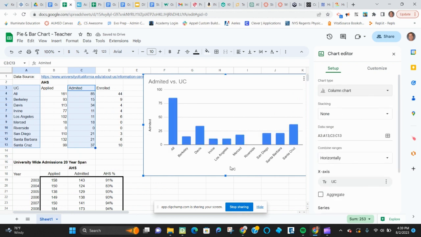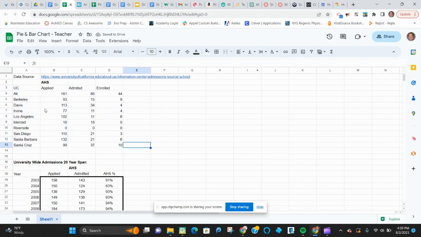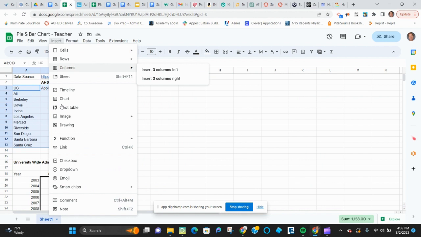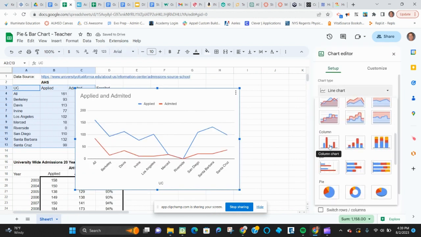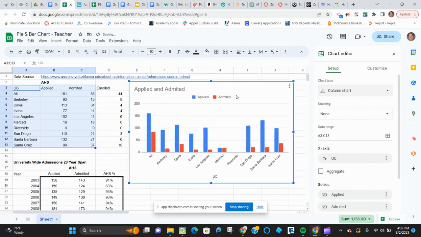Well, maybe I want to see the admitted and the applied together. So I want to see those two. I'm going to again hit delete to get rid of that, and I'm just going to drag over these three and hit insert chart. And I'm going to again change it to be a bar chart. And there we go. So I can see the applied and the admitted all in one visualization, which I can start to use to see which has the biggest difference between applied and admitted, which would be the hardest one for people to get into. That would be one interpretation.